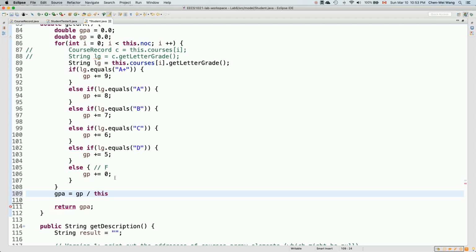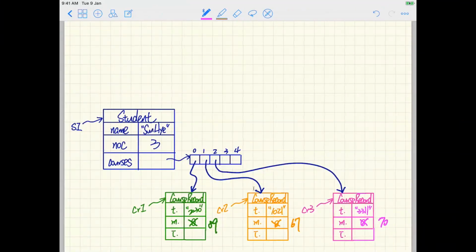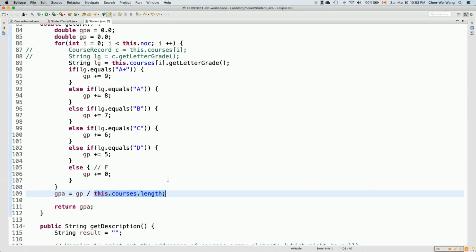If we simply say this courses length, is it going to be correct though? No, because in this particular case, the size of the array, this courses length, will be 5. However, there's only 3 courses over here. So what should we use to really divide? We should really use the value for NOC, the number of courses. Be careful. So now, rather than saying this, I'm going to say this NOC over here.